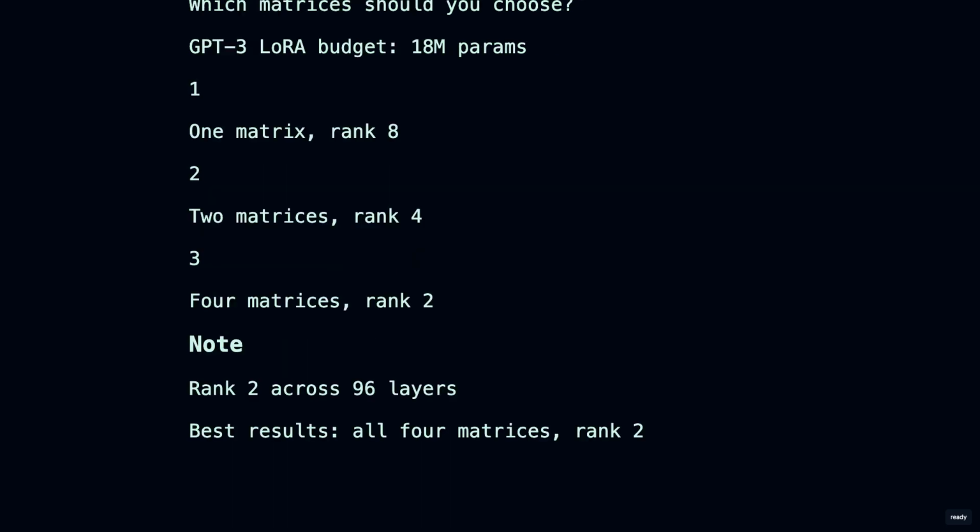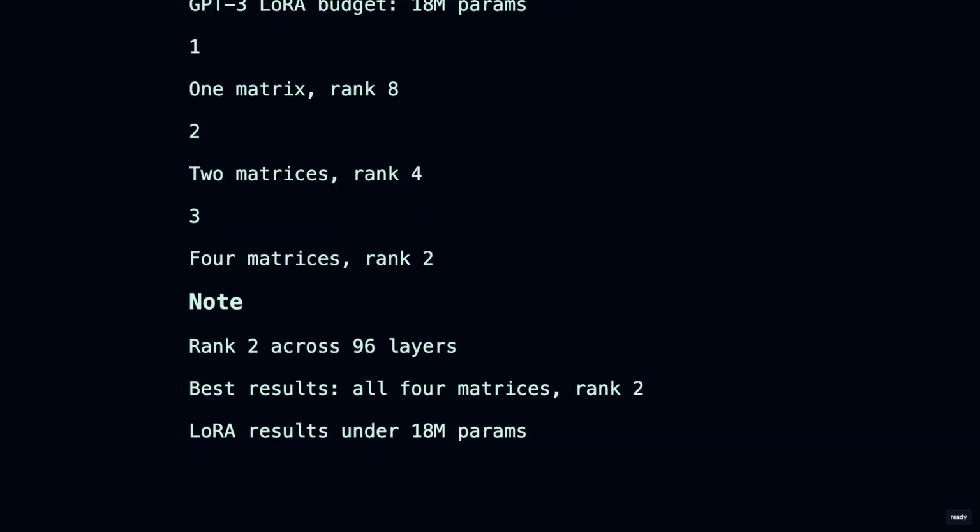In that study, adapting all four attention matrices with rank 2 gave the best results on the tested benchmarks. If you can only choose two, query and value were the strongest pair. The table summarizes the trade-off. Different matrix choices give different results even under the same budget. It is a good reminder that parameter allocation matters as much as parameter count.